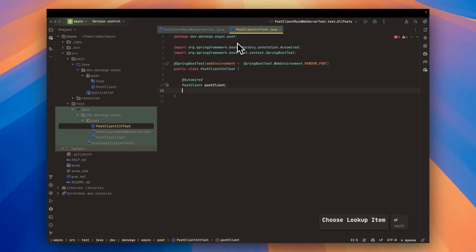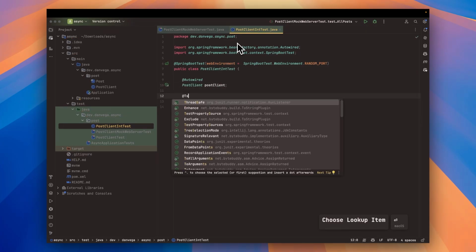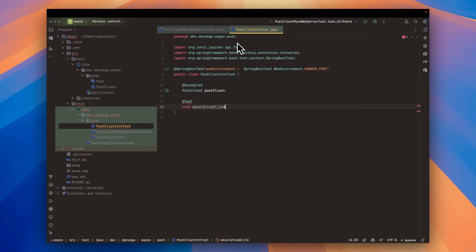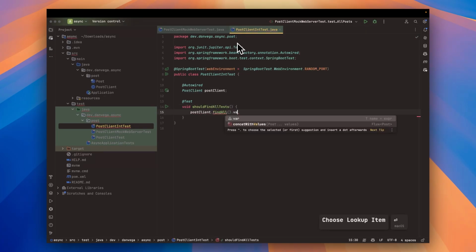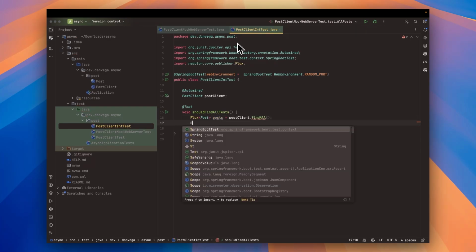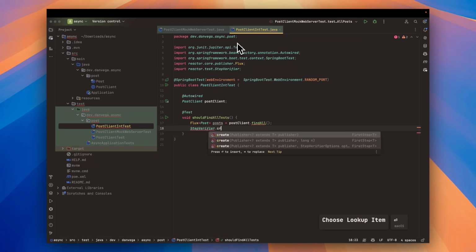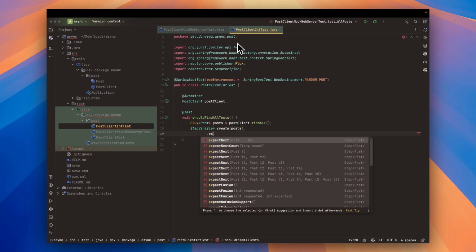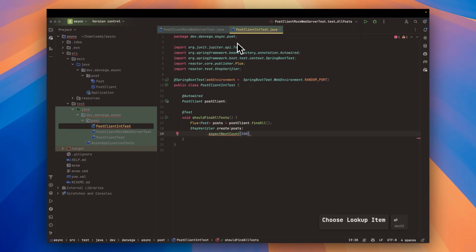So I'm going to say post client, and now I can say @Test. I can say void shouldFindAllPosts. And at this point, now I can just say postClient.findAll. What is coming back for that? All the posts. Again, we can use the StepVerifier to create our posts. And then what I'm doing here now is expecting the next count. I'm not going to verify each one of them, but I do want to make sure 100 come back because I know that service returns 100. And then I want to verify that that is completed.